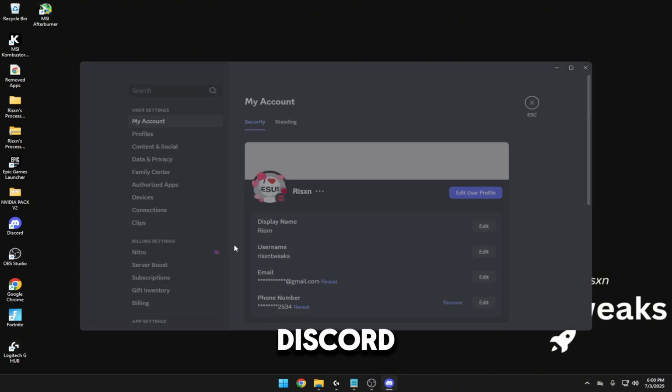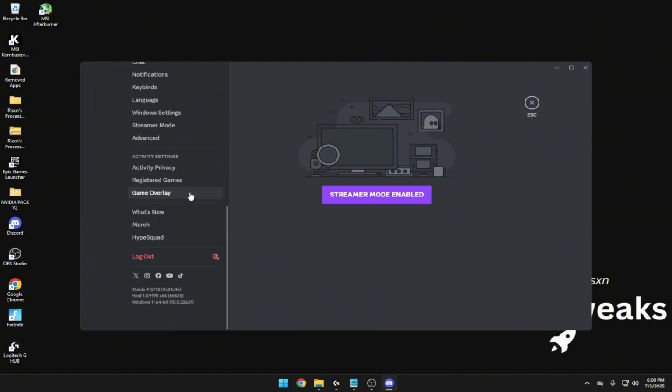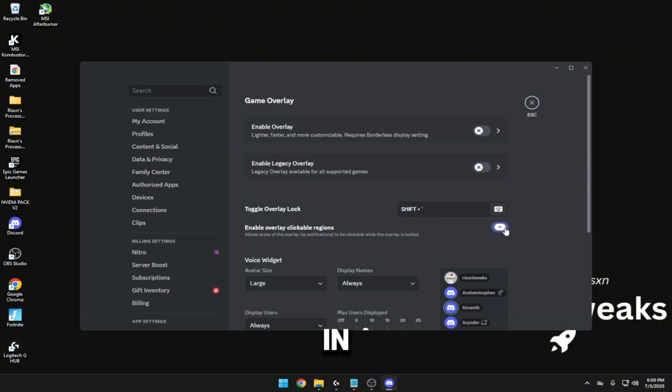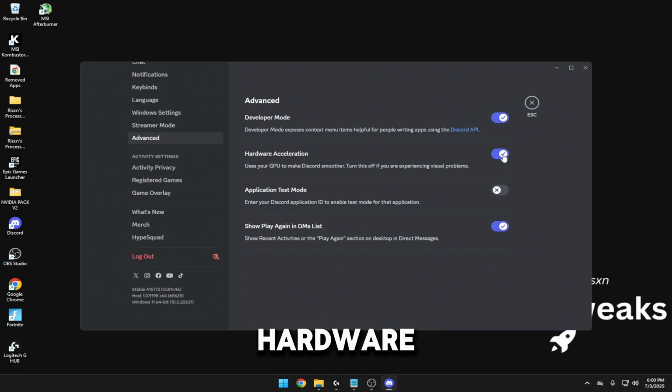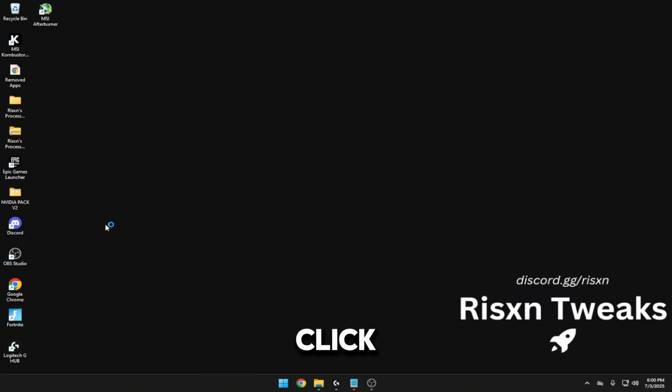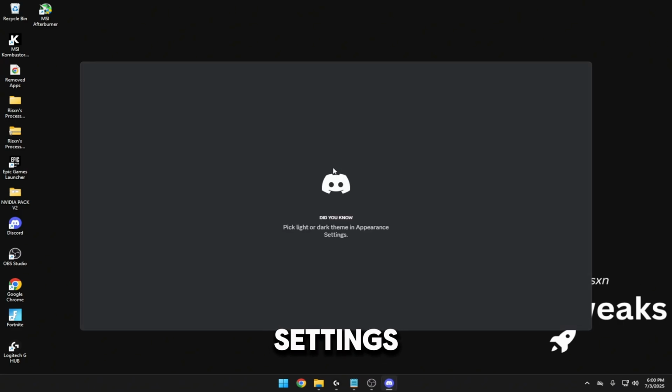It's going to restart your Discord. Then go back into Discord settings, scroll all the way down on the left, go to game overlay, uncheck everything in here, these first three. Then go back to advanced, click hardware acceleration right here, uncheck this, and click changes and restart. And that's all the settings in Discord.